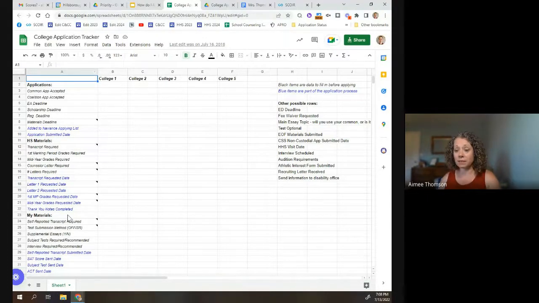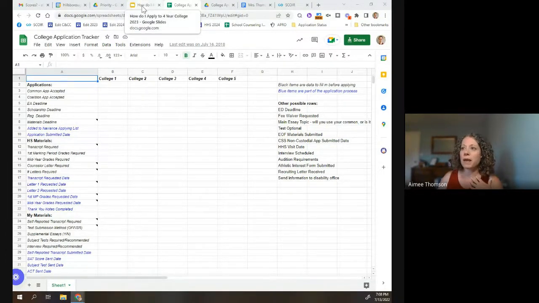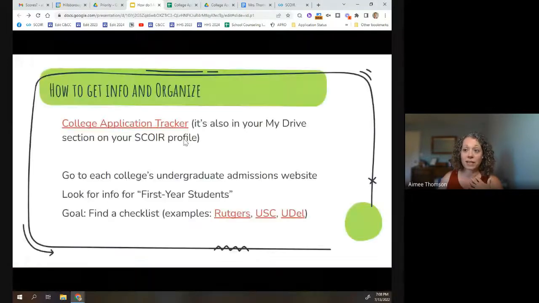I've got the items on the left that might be required, and across the top, I've got the schools where you can list the names of your schools. You can modify this to work for you. If this doesn't work for you, it's not logical for you, don't use it. Create something on your own. You can use some type of notes app if that works for you. You can use paper if that's really what works best for you. Honestly, I don't care. I just want you to get organized.